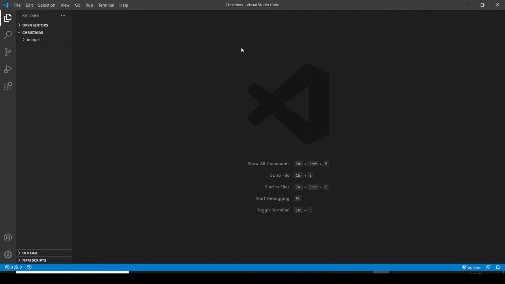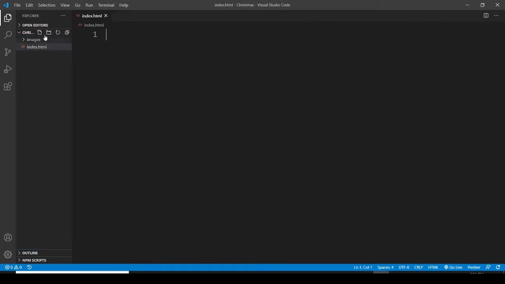I've already created a folder on my desktop called Christmas. I do have images. Here are the images. And now what I'm going to do is, hold on, let me create a file, index.html. It's a Bootstrap project. The second file I would like to create is main.css, and the third I would like to have is main.js.